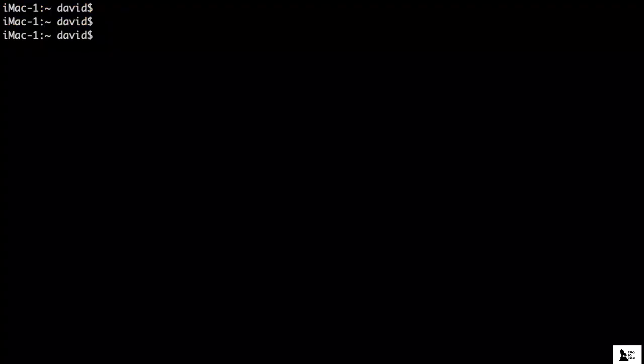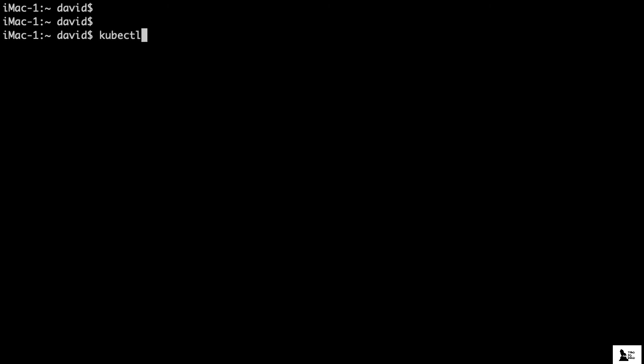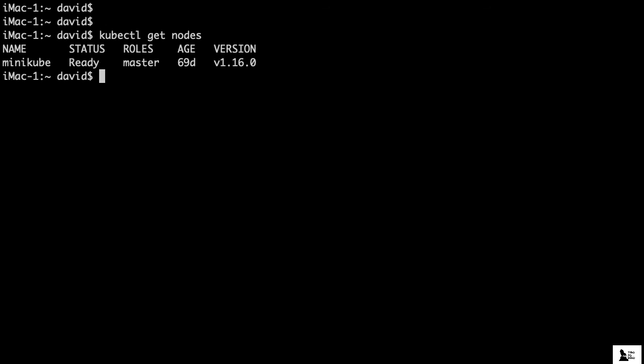So the first command, whether or not you're running MiniKube or a large production cluster, if you need to troubleshoot nodes, simply do kubectl get nodes. And as you can see here, we have just a single node. Its name is MiniKube, and most importantly, the status is ready. If your node is not ready, you know that you've got a problem there.